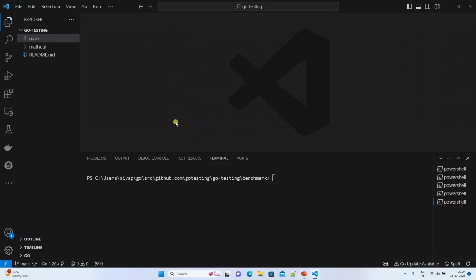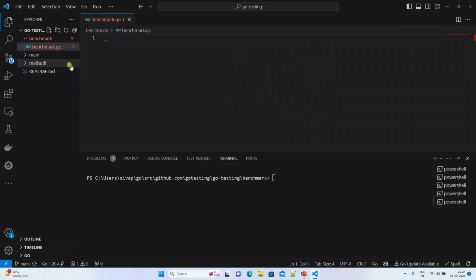So in this session, let us talk practically how we can write the benchmarking test cases in Golang. So let us create a folder for benchmark, and inside that let me create a benchmark.go file. So I will try to create one function, for example, a Fibonacci series func calculate Fibonacci.